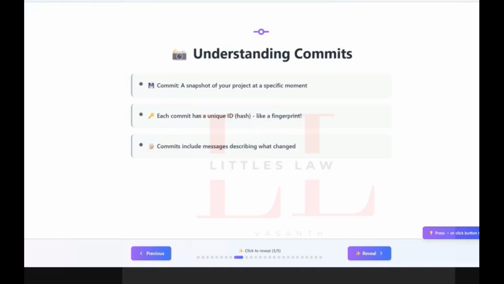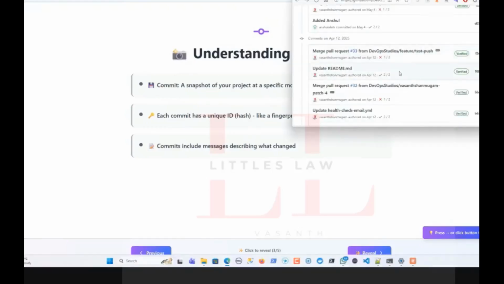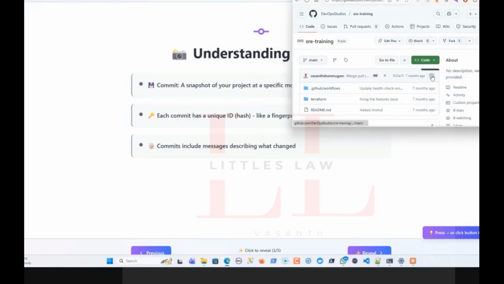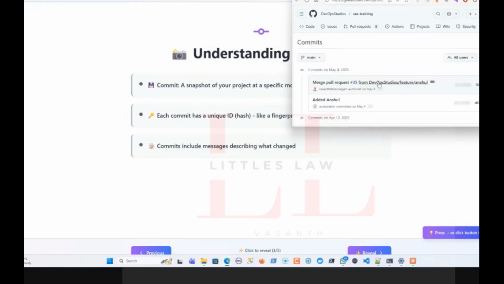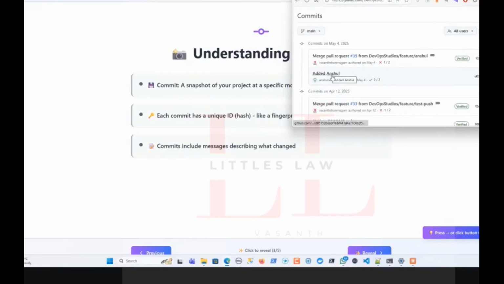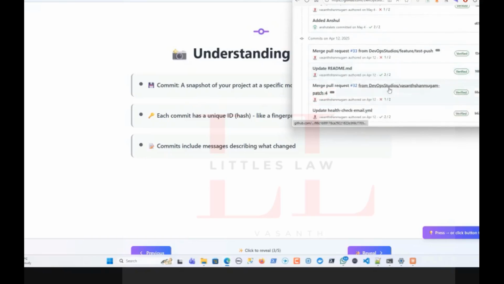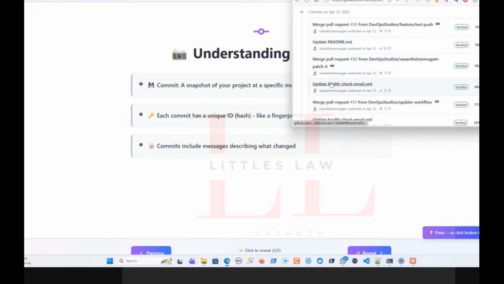Messages describing what changed. If I show you, this is what happened. So this is my message. If I go to this commit again, this is the message. I've added a person here. I have merged a pull request. I have updated readme. This is my message. For each commit, I should have a message. If not, I cannot commit that. So I should have a message for all my commits.